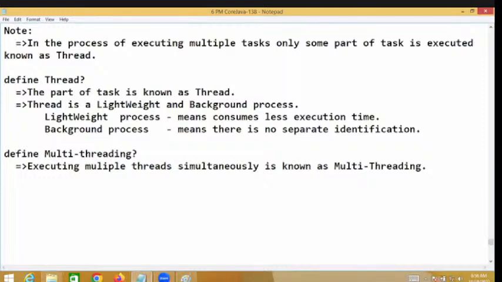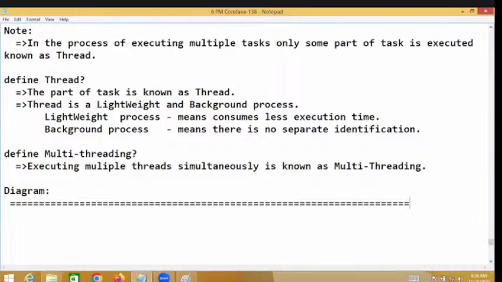Simply you can say executing multiple parts of multiple tasks. Multiple parts, one part from one task, one part from another task, and that's called thread. So that we call multi-threading. So this is your definition. A diagram will be pasted there to create an imagination of what an application is generally.